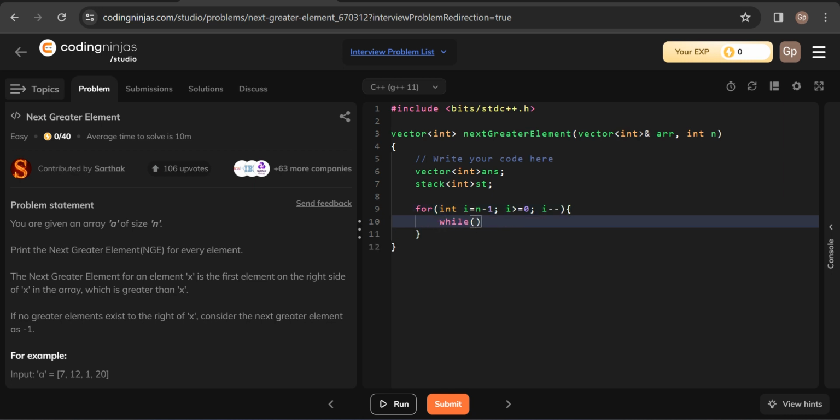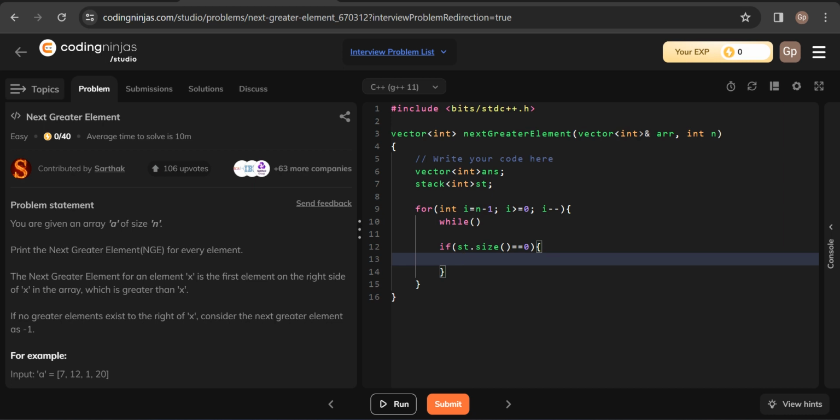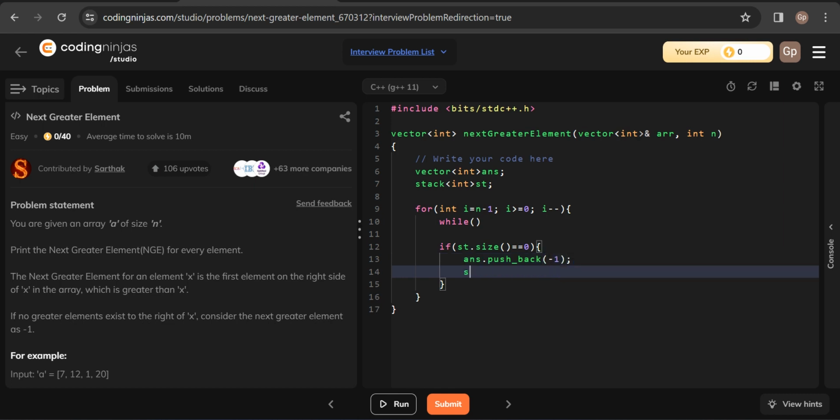So first we will check if the stack is empty. If the stack size is 0, then it is empty. So in that case, in the answer we'll push back -1. And then in the stack, we will push the ith element. So then we will check all the elements which are less than the current element.